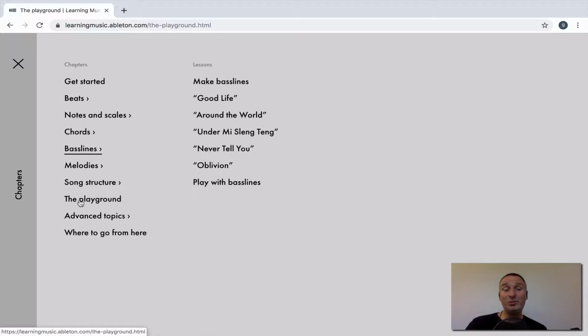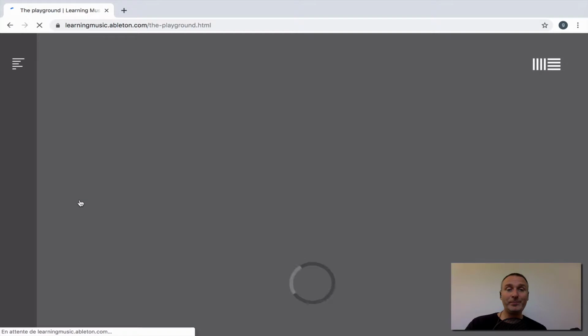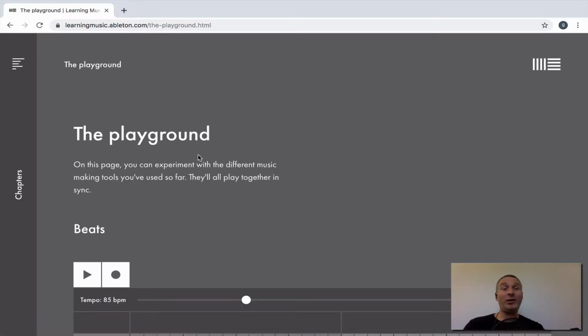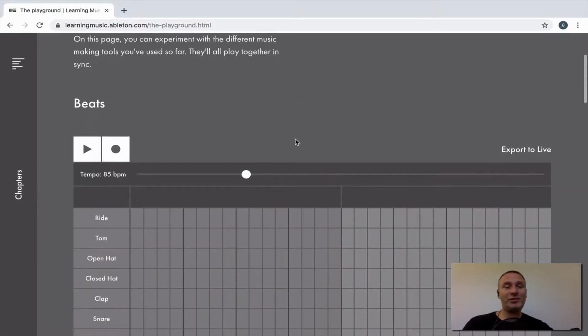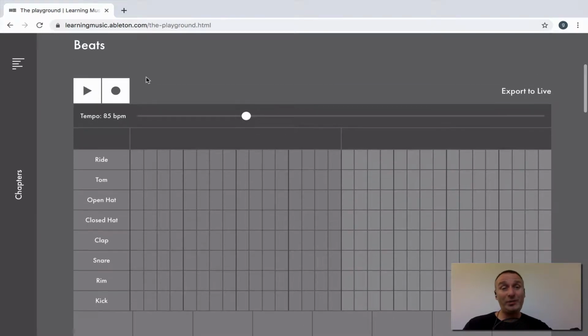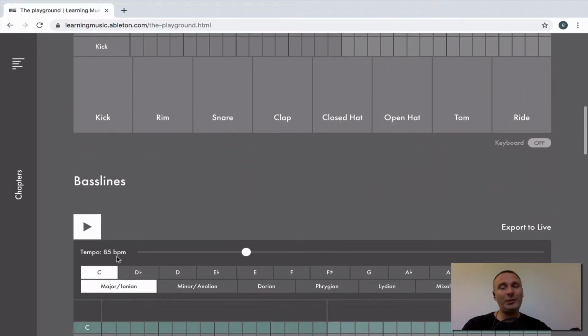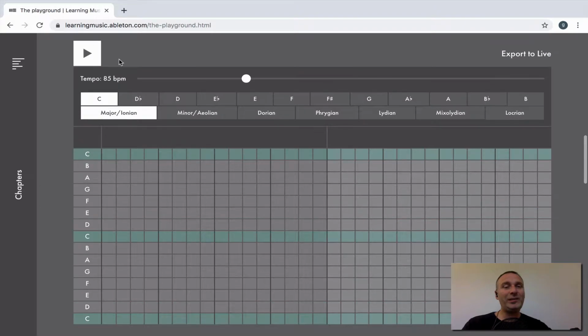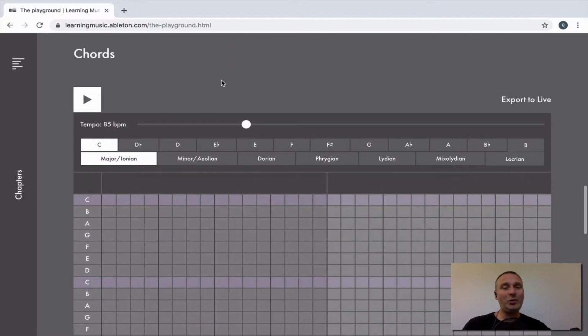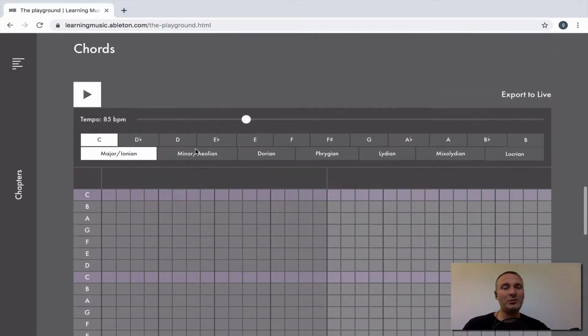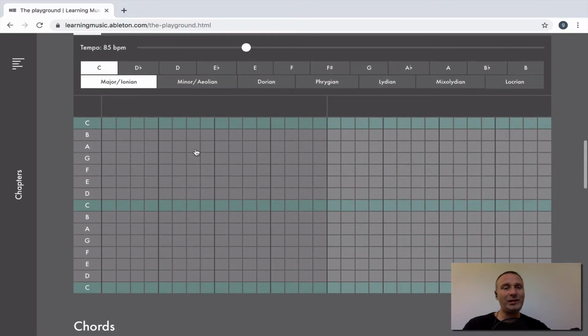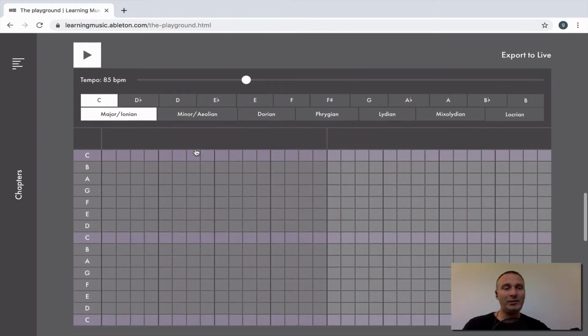I'll be sending you to the playground right here. And inside the playground, you have many options. You actually have an option to create a beat, but it's a 2-bar beat now. And there are quite a few instruments. We're not going to be looking at this for the moment. We'll get back to it. There's a bass line here that you can create, chords, as well as melodies. So we'll stick to chords and a bass line for the time being.